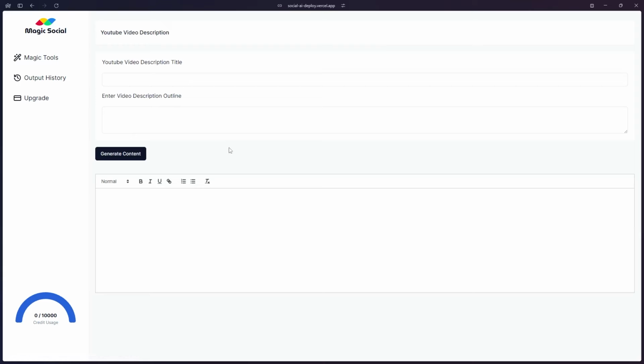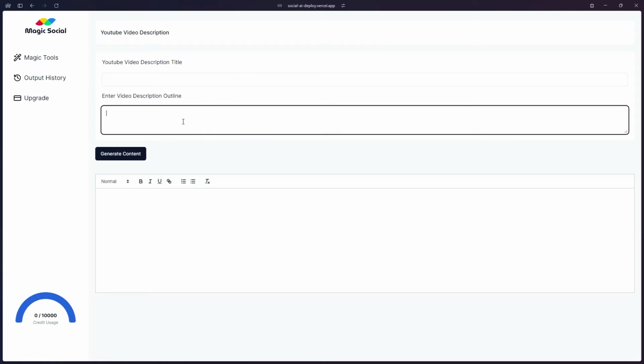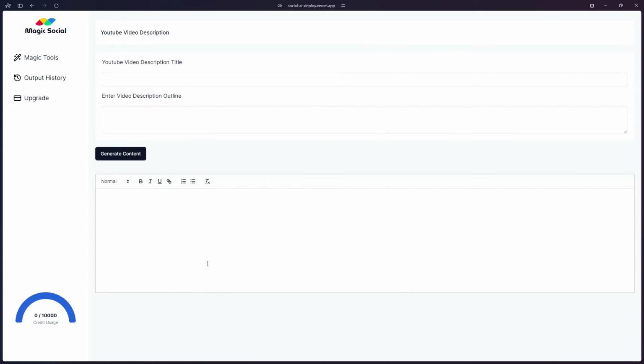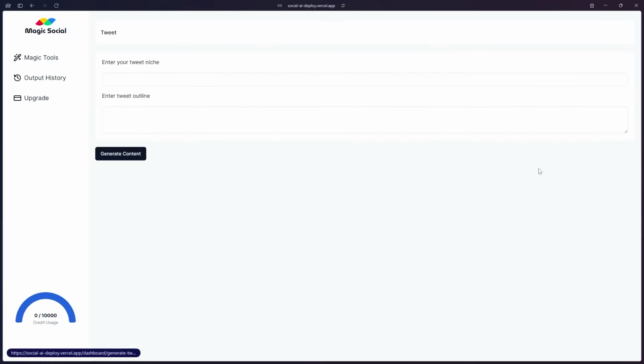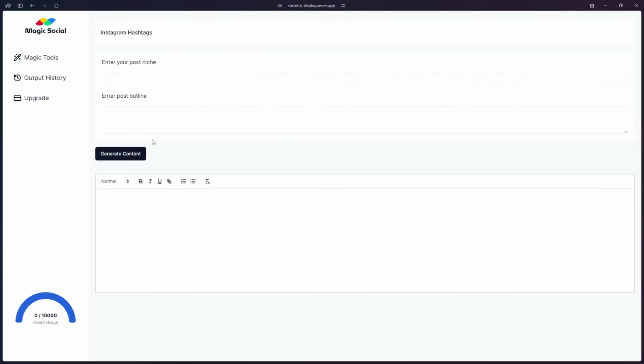Once you go into each of these templates, you're gonna see a title input and an outline text area. So you can type in what you want from the AI. The AI is gonna generate the content for you. This one is catered to YouTube. Then we can go back and see we have a tweet over here. We can generate a tweet. You can do a LinkedIn post, Instagram hashtag as well.